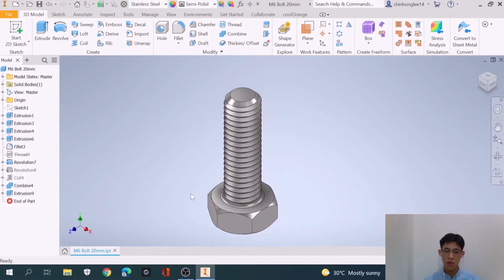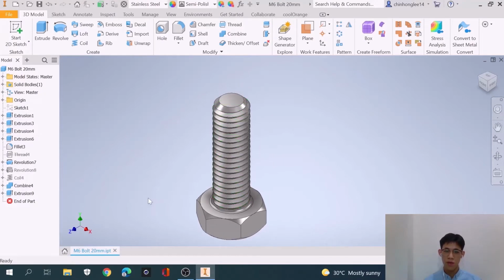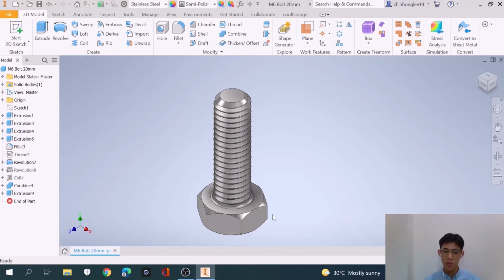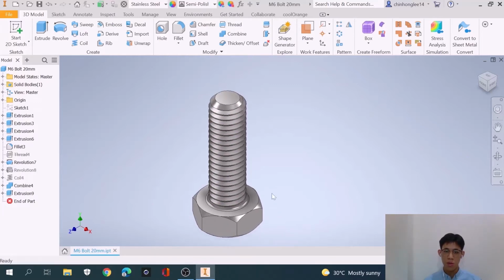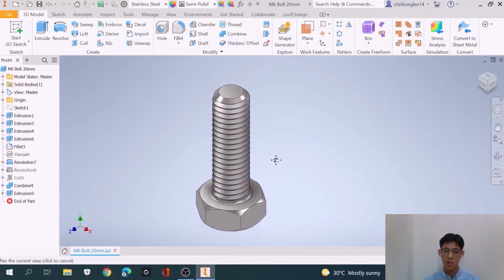Next, for the M6 bolt 20 mm, there's nothing different from the 15 mm, so only the length is different. So how I perform it is also the same as the M6 15 mm bolt. That's all for the part.